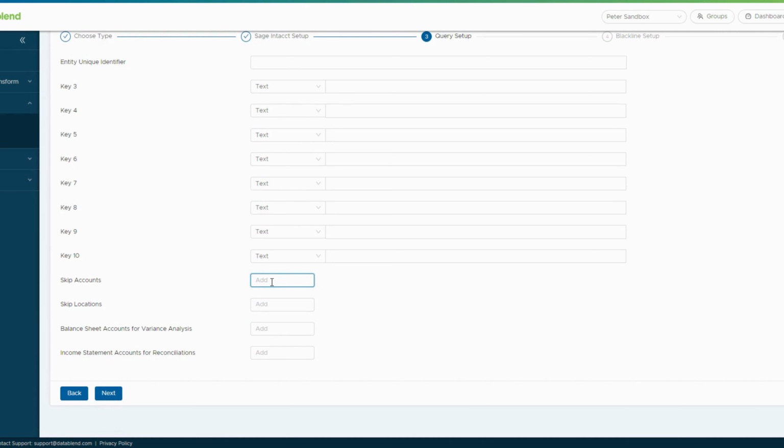Skipping accounts. If there's any accounts you don't want to include, you can skip them just by entering them in. You can enter as many as you might want. Skipping locations, same idea. You just need to know the location and the account IDs that you want to skip. And then balance sheet accounts for variance and income account for reconciliations. This is basically flipping the signs on either balance sheet accounts or income statement accounts. And again, you just need to enter the account codes here in order to perform those actions. And then if you made a mistake or if you want to remove these, you can just click the X's and remove those from your list here.